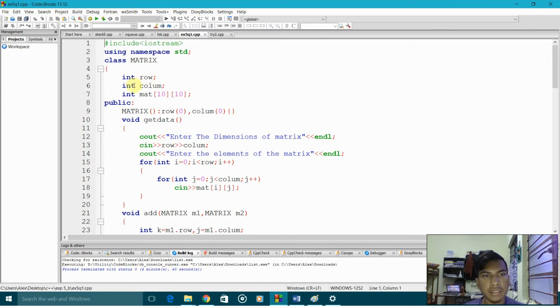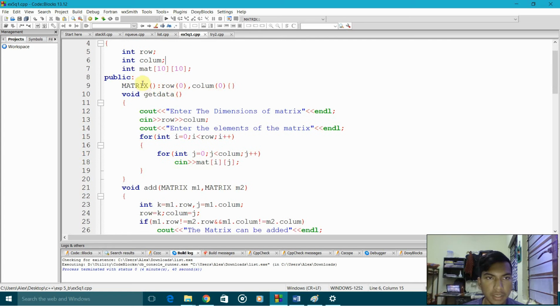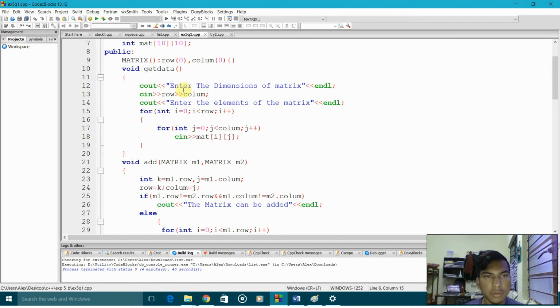Then I will define its data members, that is row, column, and mat. This row is to store the number of rows of the matrix, and this column is to store the number of columns in the matrix. And mat is the array which will store the data. So these are the data members. Now moving on to the functions.